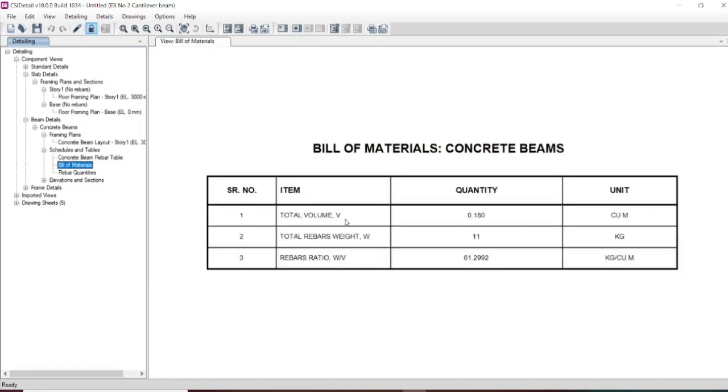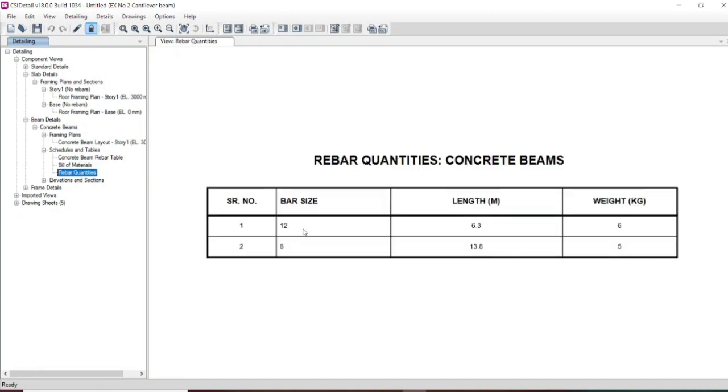And this is the total volume of concrete which is required, and the rebar weight which is required is 11 kg, and the concrete is 0.18 cubic meter, and the rebar ratio is 61.29. Okay, so we need 12 mm dia bar for a length of 6.3 meter and 8 mm dia bar for a length of 13.8 meter. So this is our quantity.